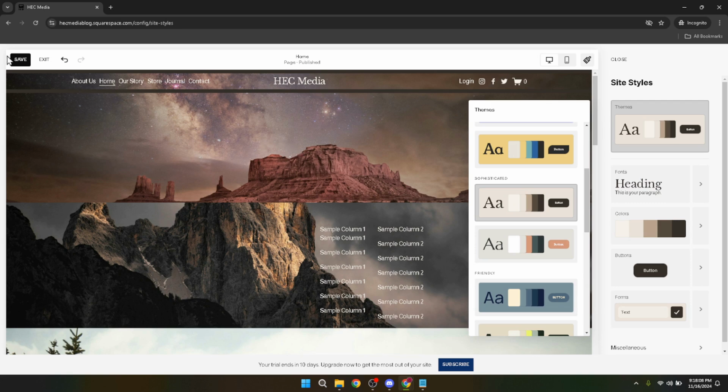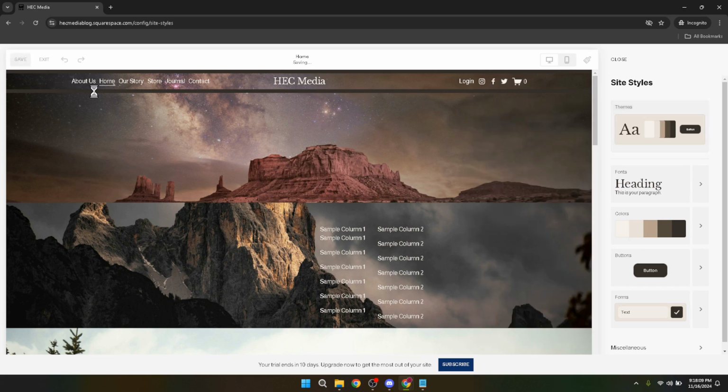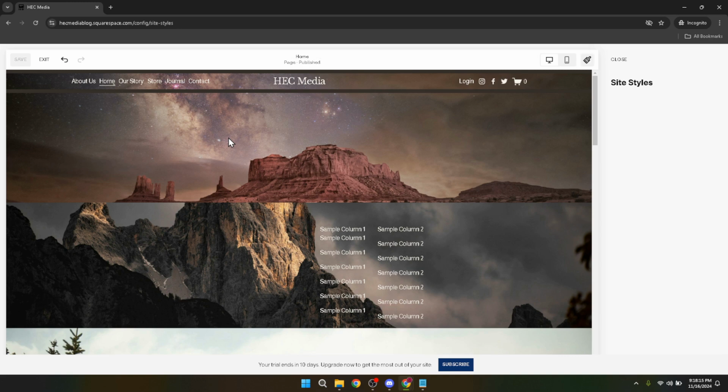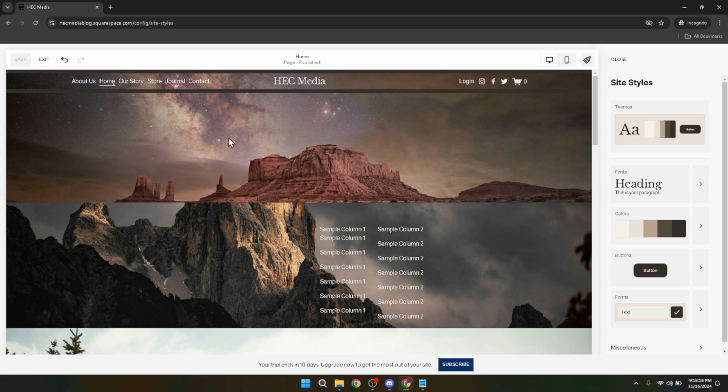This is a crucial step as it ensures all your changes are applied and visible to anyone who visits your site. And that's it. You've successfully updated your site's style on Squarespace. Feel free to play around with different themes until you find the perfect one. Remember, your website is often the first impression people have of your brand, so make sure it accurately reflects who you are and what you stand for.